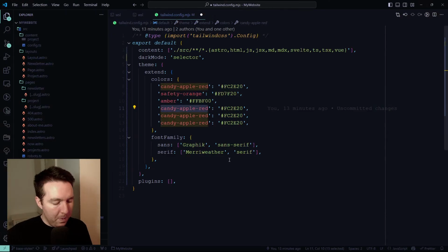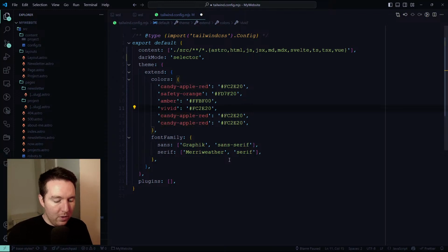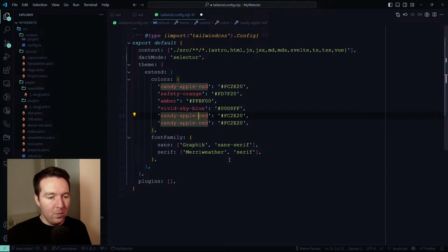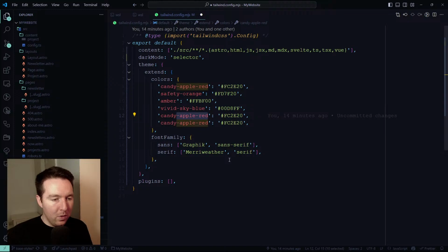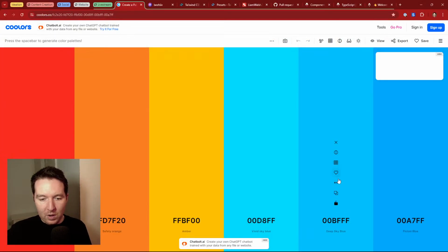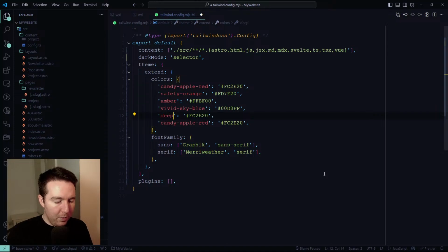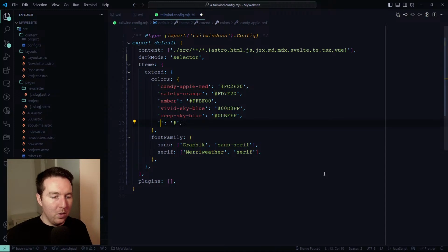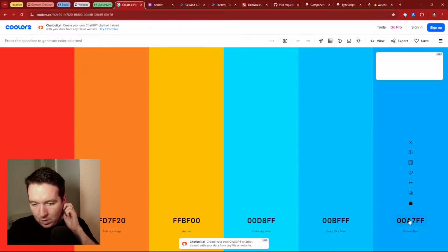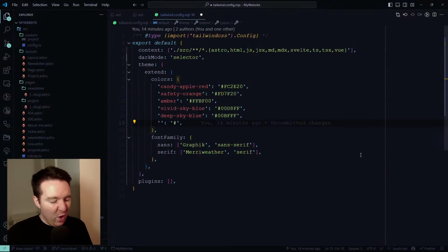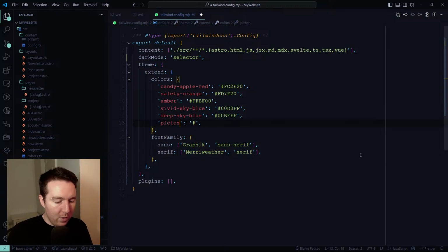Vivid sky blue. Then we're going to have deep sky blue. Then what's last? Picton blue.